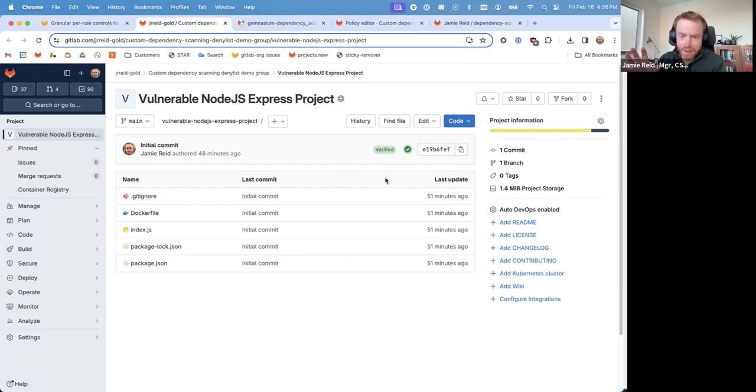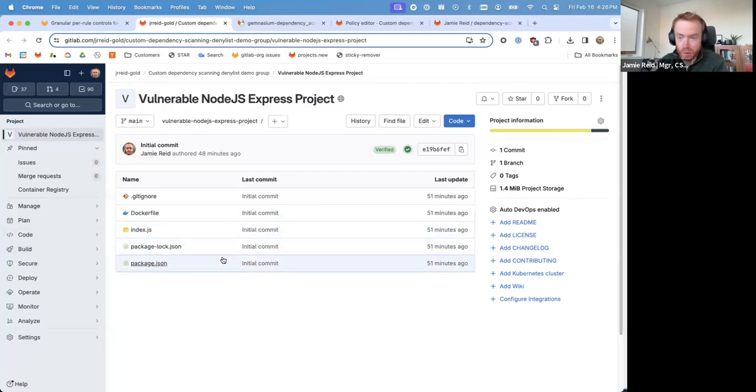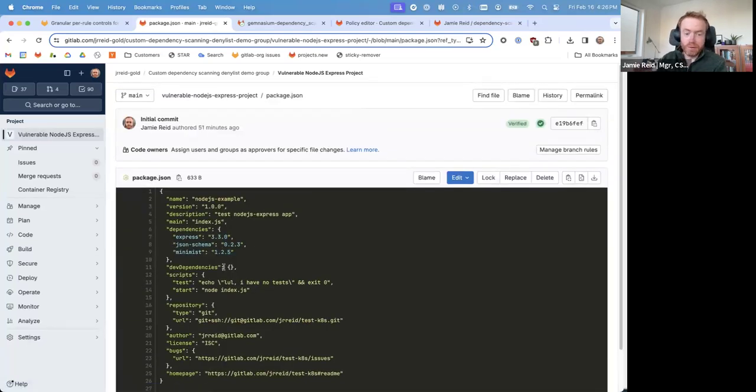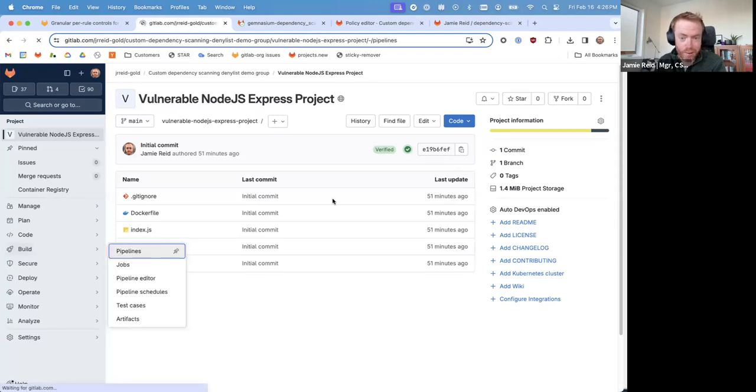Before we do that, I think it behooves us to have a baseline understanding of how dependency scanning works today. I've got here a basic Hello World Node.js Express project where I've pulled in my package file a couple of older versions of libraries or dependencies that have known critical vulnerabilities published against them in NIST's CVE database. And I have run a pipeline here.